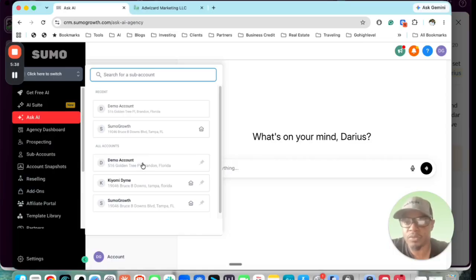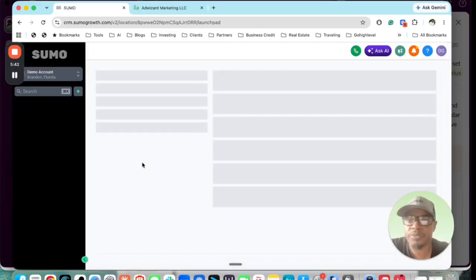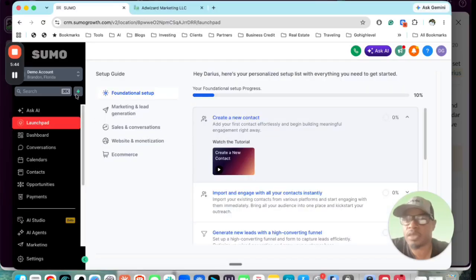So you want to go into your account. So for this example, I'll click on the demo account. So you're going to see your sub account name up here. I just called mine demo account. And when you log in, you're going to see the launchpad. So this is the launchpad for the sub account area.